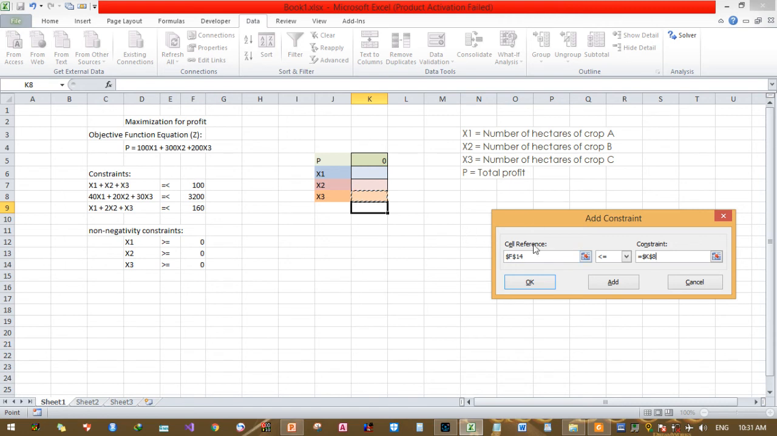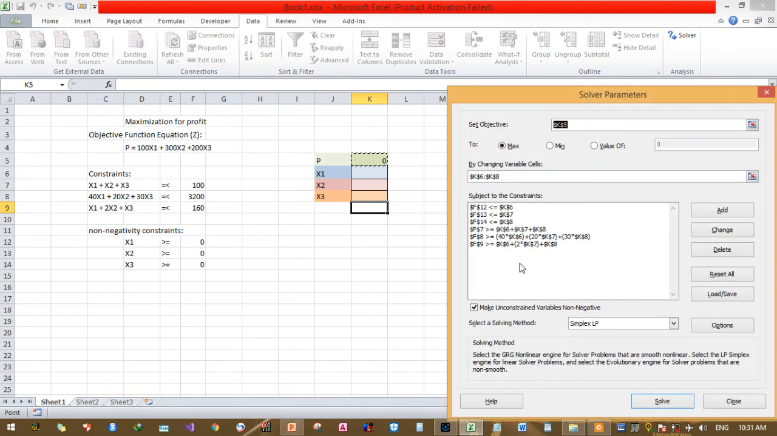Then finally, after filling in those constraints, we have around 6 constraints, including non-negative constraints. Then press OK here. As you can see, these are the 6 constraints available here. Select a solving method: simplex, the linear programming method. You can use simplex, you can use GRG nonlinear, you can use evolutionary. So it's up to you.